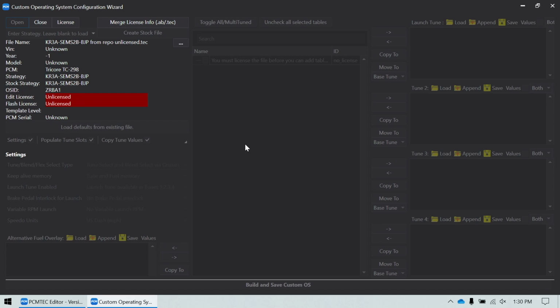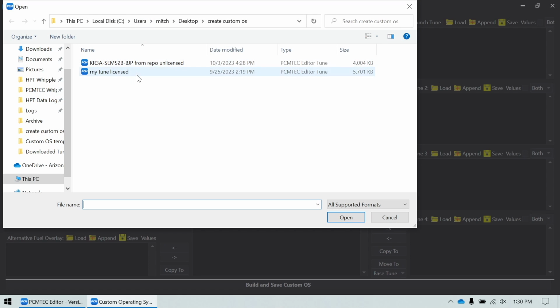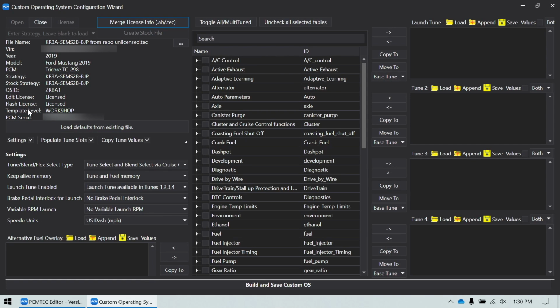Now, I have another file that has been licensed for flashing and for custom operating system. So I'm going to select Merge License Info, and select my tune licensed. This is a tune that I have licensed to my car and for the custom operating system. As you can see, now the file says it's licensed. All of the tune slots and all of the settings have populated.